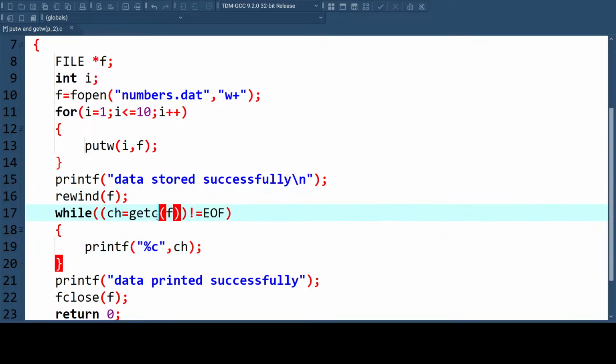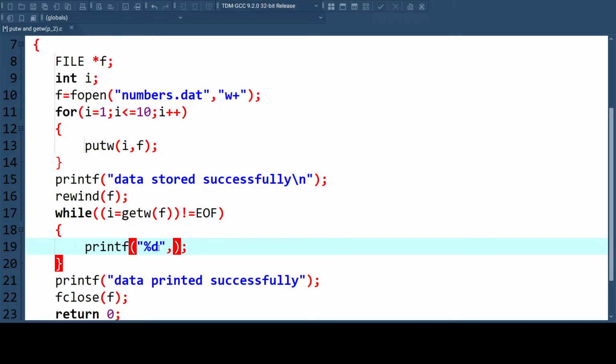And here is reading the data, meaning we have to read the numbers. What we need is getw. Here is EOF, ch, it is not ch, it is i. Put here i equals getw, f, which is the file pointer. EOF. Then in printf, since it is a number, we have to put %d, and here is i, and data printed successfully. That's all. Now I'm going to run it. So look here, we have got the output: 1 2 3 4 5 6 7 8 9 10, data printed successfully.